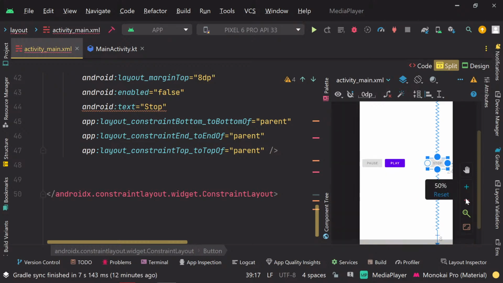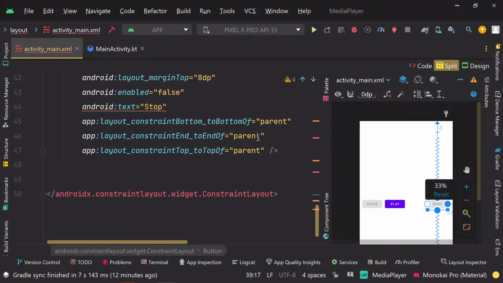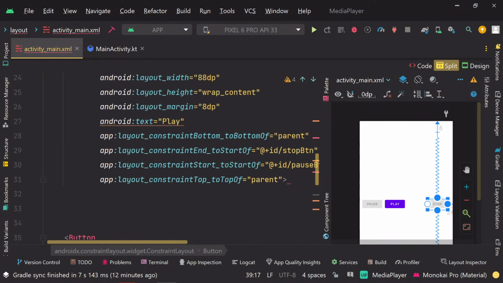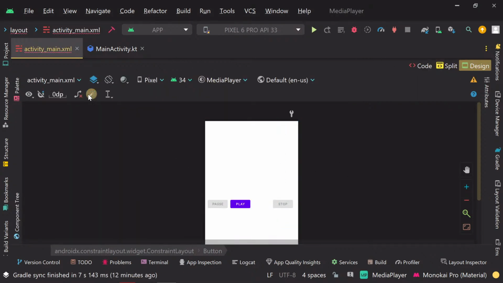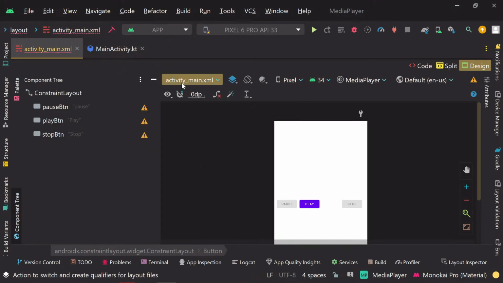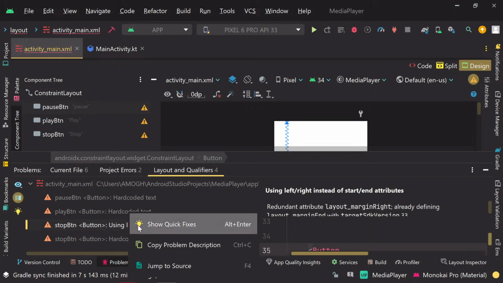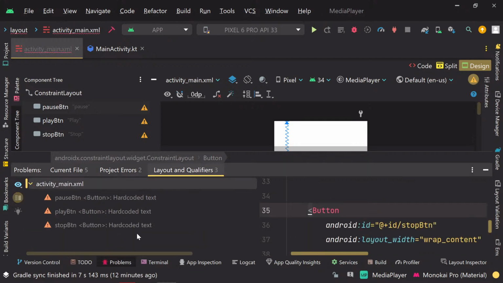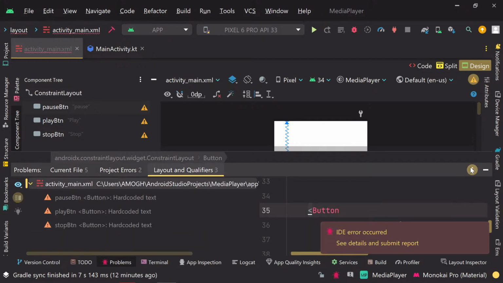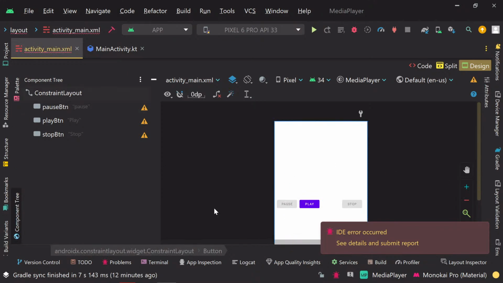So we will zoom out, and here you have the buttons. Now, after this button has been created, we will be adding a relative layout. So we'll go to the design part, and here we are going to be adding more things. What error does it show? Use left, right instead of start and attributes. Show quick fixes, delete margin layouts. Okay. So we have done that part.